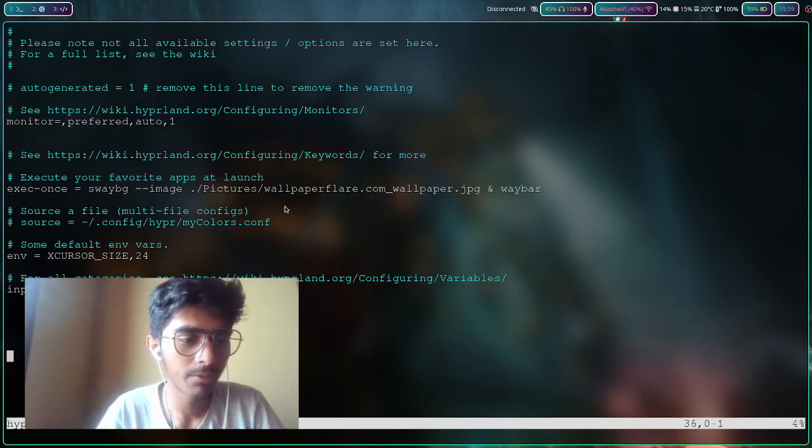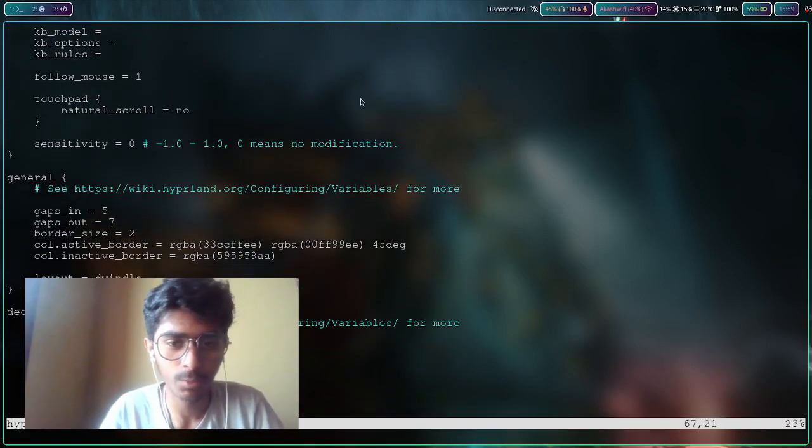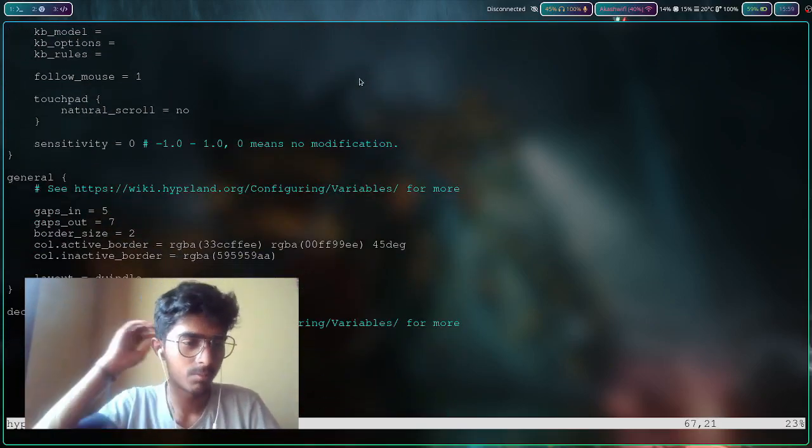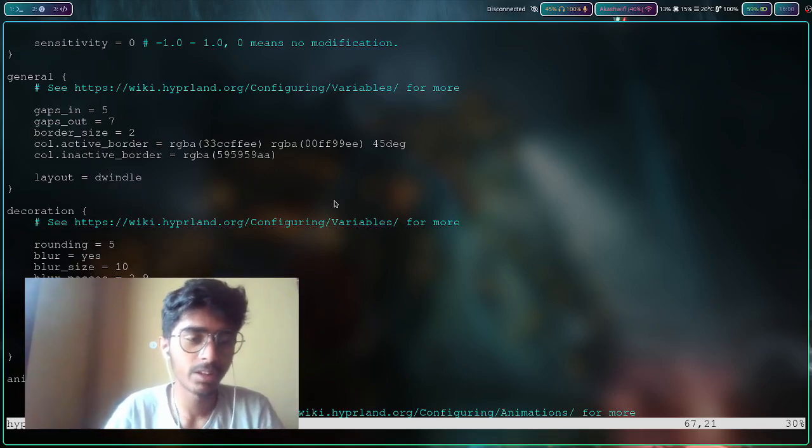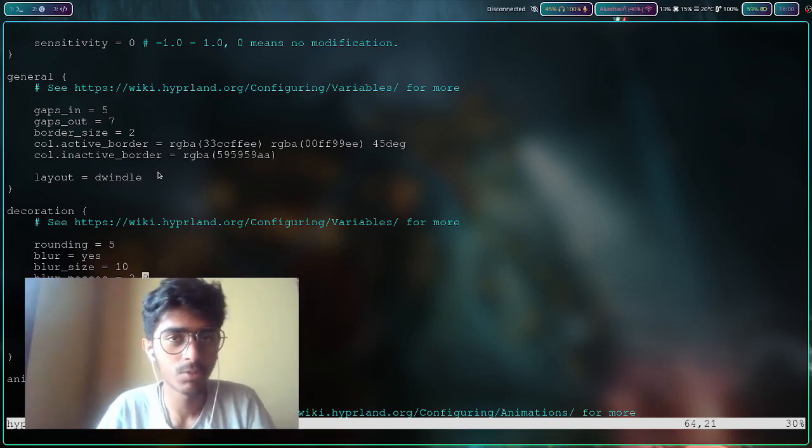Other than that, I have also changed the blur effect, which used to look really terrible. It used to look like Windows 7, and if you want to make it look good like how it is, copy paste my config files and it's going to look good.